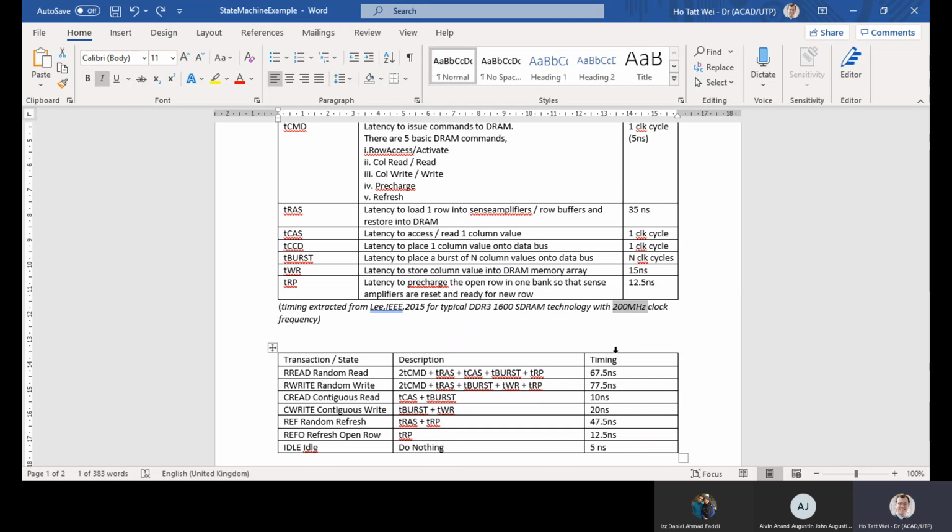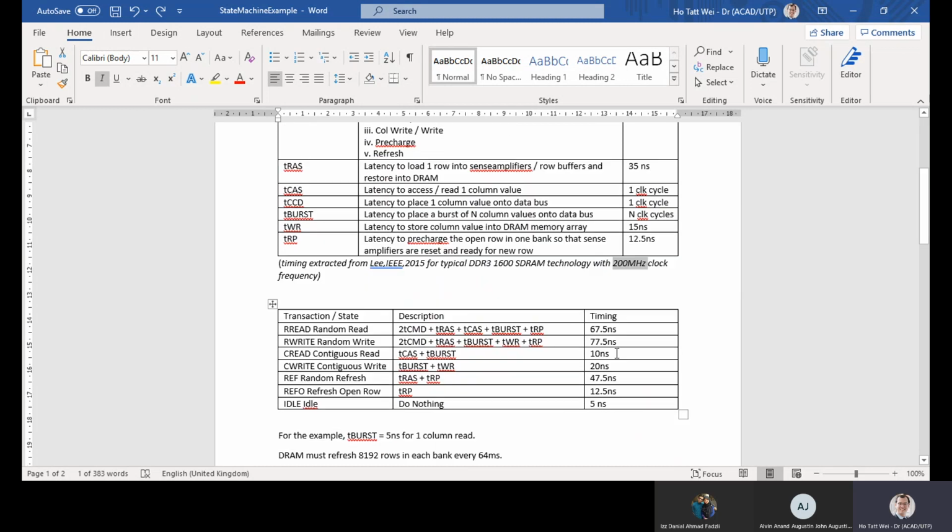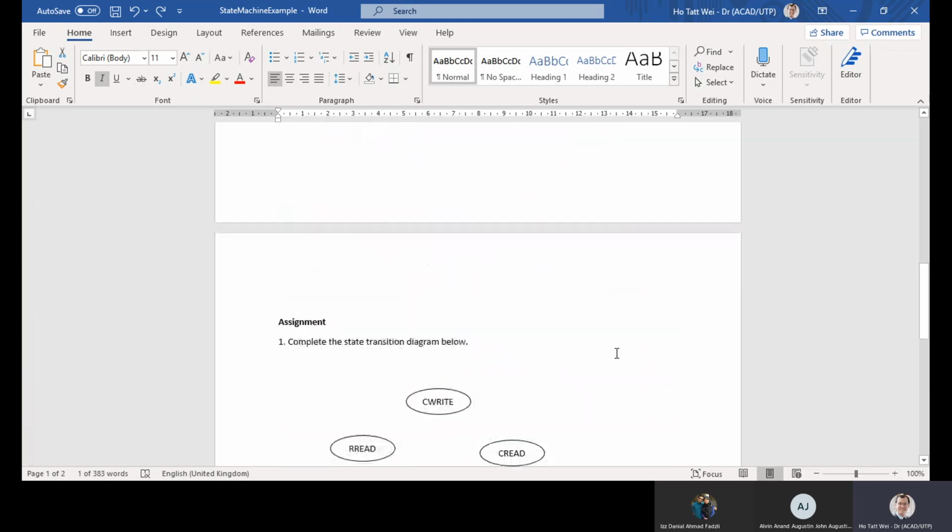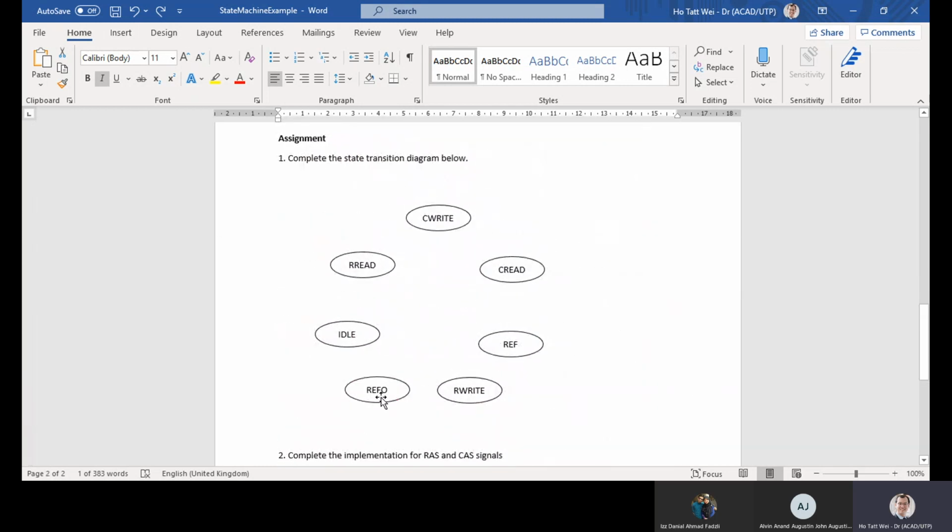The read can be, say, I read one particular location, or I want to read an entire row with a particular size, let's say eight columns in a row, or 16 columns in a row. That's the burst activity. So you have that high-level command, and the decode will break it down into a series of smaller states. These are the states that I have already defined for you in this state transition diagram.